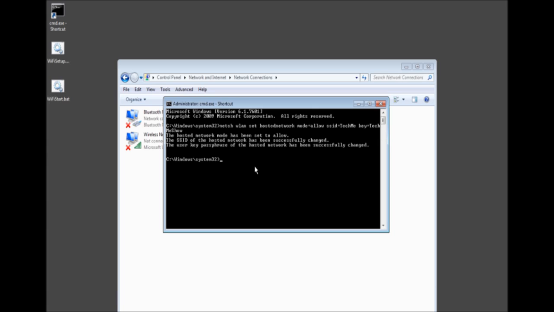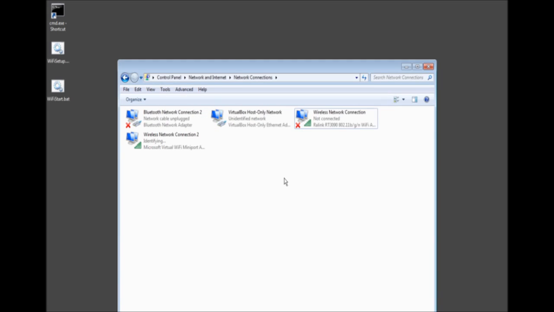So now let's go back to our command prompt. We'll go ahead and do netsh wlan start hostednetwork, and then press enter. Now the hosted network is started. This is terrific. How do we know? In a second here, on our second connection, it should say our TechMe, for instance.